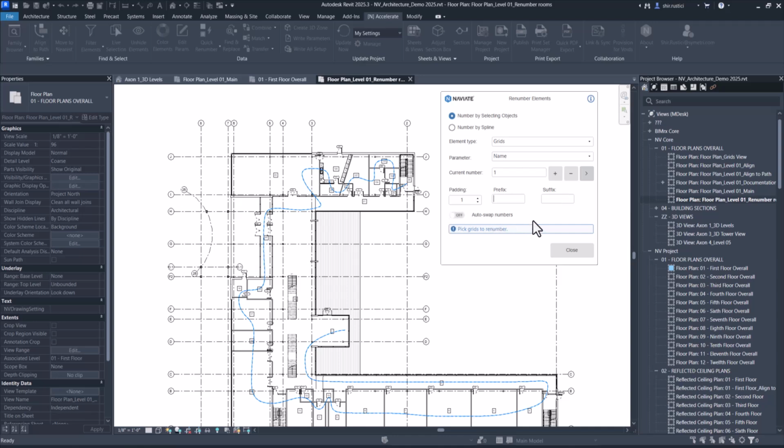The last option is to set the auto swap. This will automatically identify if this value is being used by another element in the model and automatically swap it so that you can renumber that element. This is critical, especially for elements that don't allow you to have the same number, like grids. So I will toggle on the auto swap number.